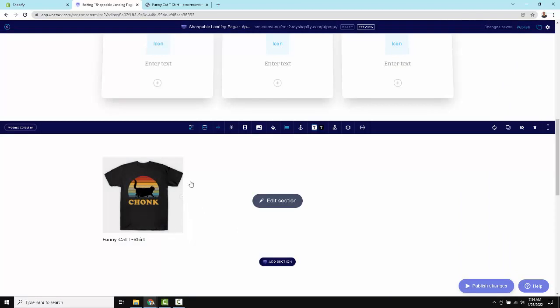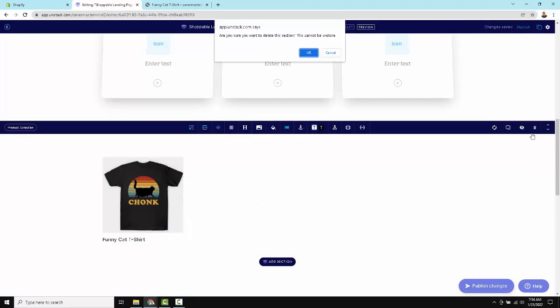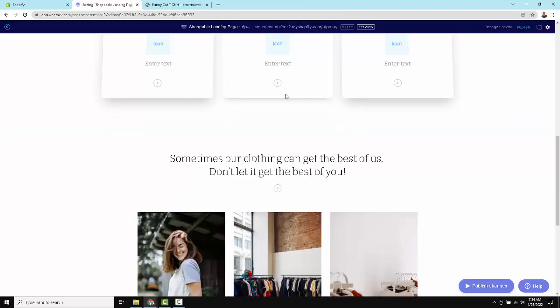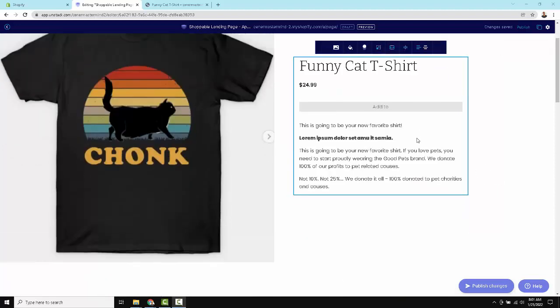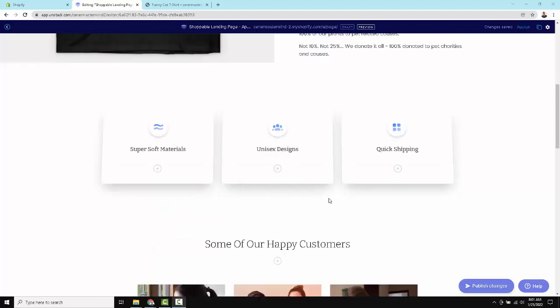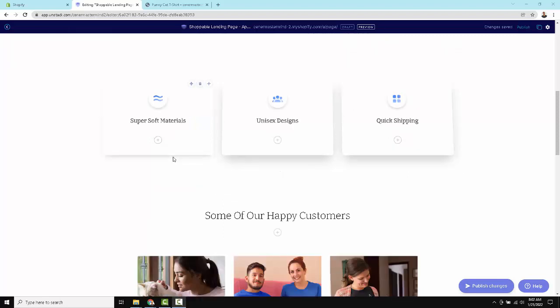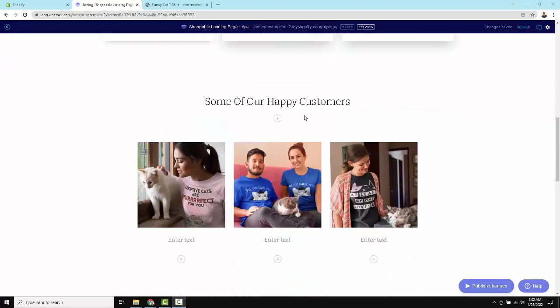But if we don't want this section, let's say we change our mind, we literally just come back over here and we delete this section. So everything is fully what you see is what you get. Changes are being saved automatically. And I'm going to make some changes to this page and then reload it. So I've made some changes in terms of making this page convert as highly as possible. I've got my basic product information in the add to cart. Now I've added some cool call outs over here talking about the actual product, some benefits to it, the super soft material, unisex designs, quick shipping, some of our happy customers.